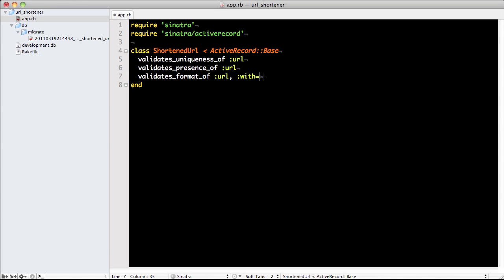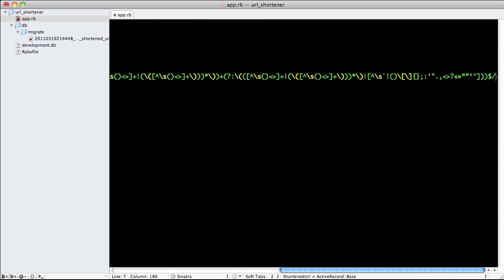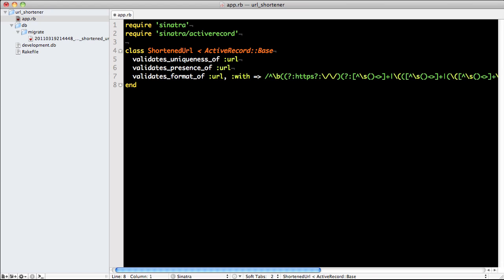We found a regular expression on John Gruber's Daring Fireball blog, but we've had to tweak it a little to fit our example a bit better. We'll include it in the show notes. So that's all we need for our model. Now to our routes.